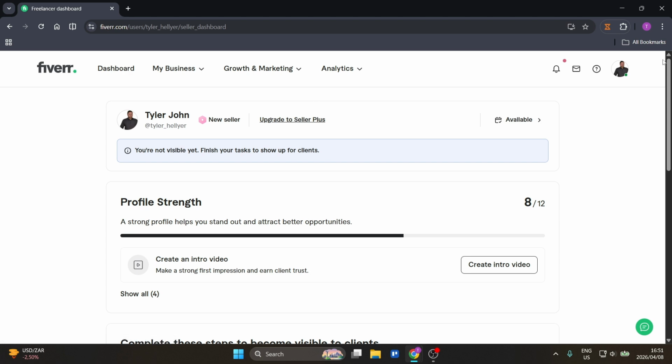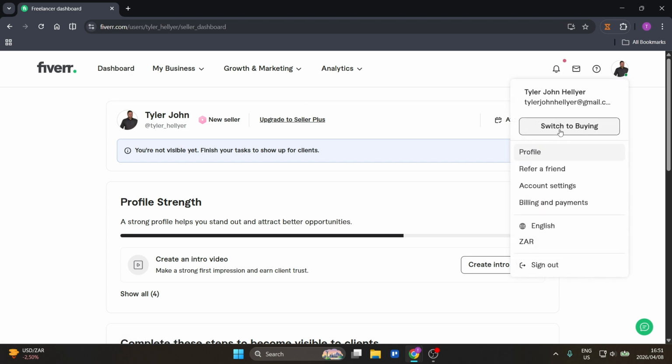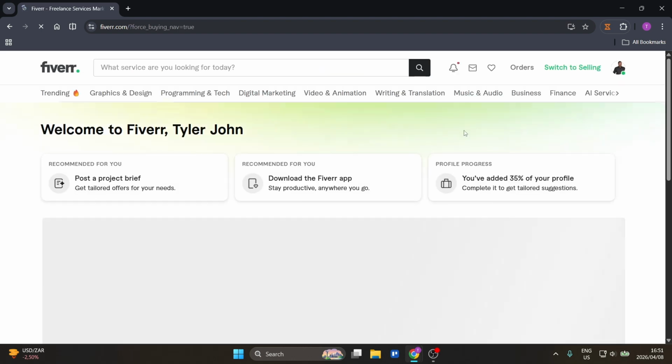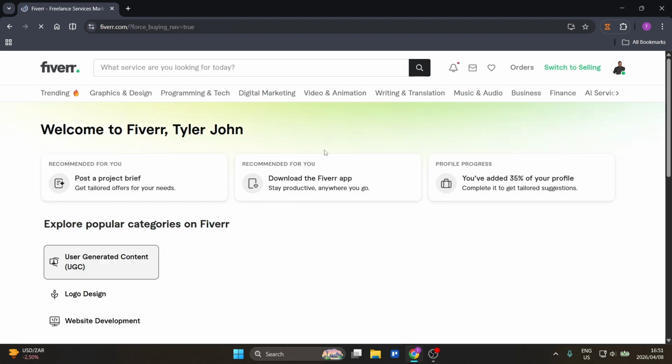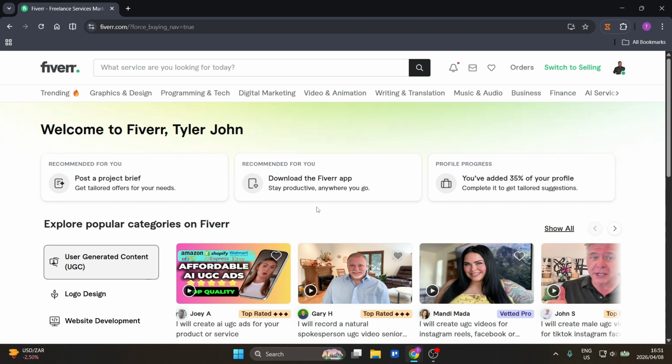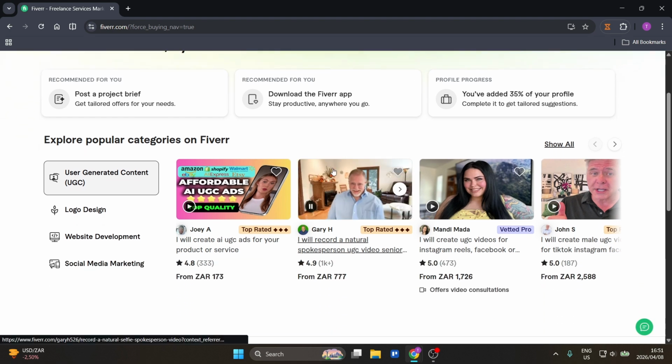On the top right hand side, you'll see your profile picture, and here you can click on switch to buying. Once you click on switch to buying, you'll be able to see this view over here. It says welcome to Fiverr. Here you can start exploring popular categories on Fiverr.